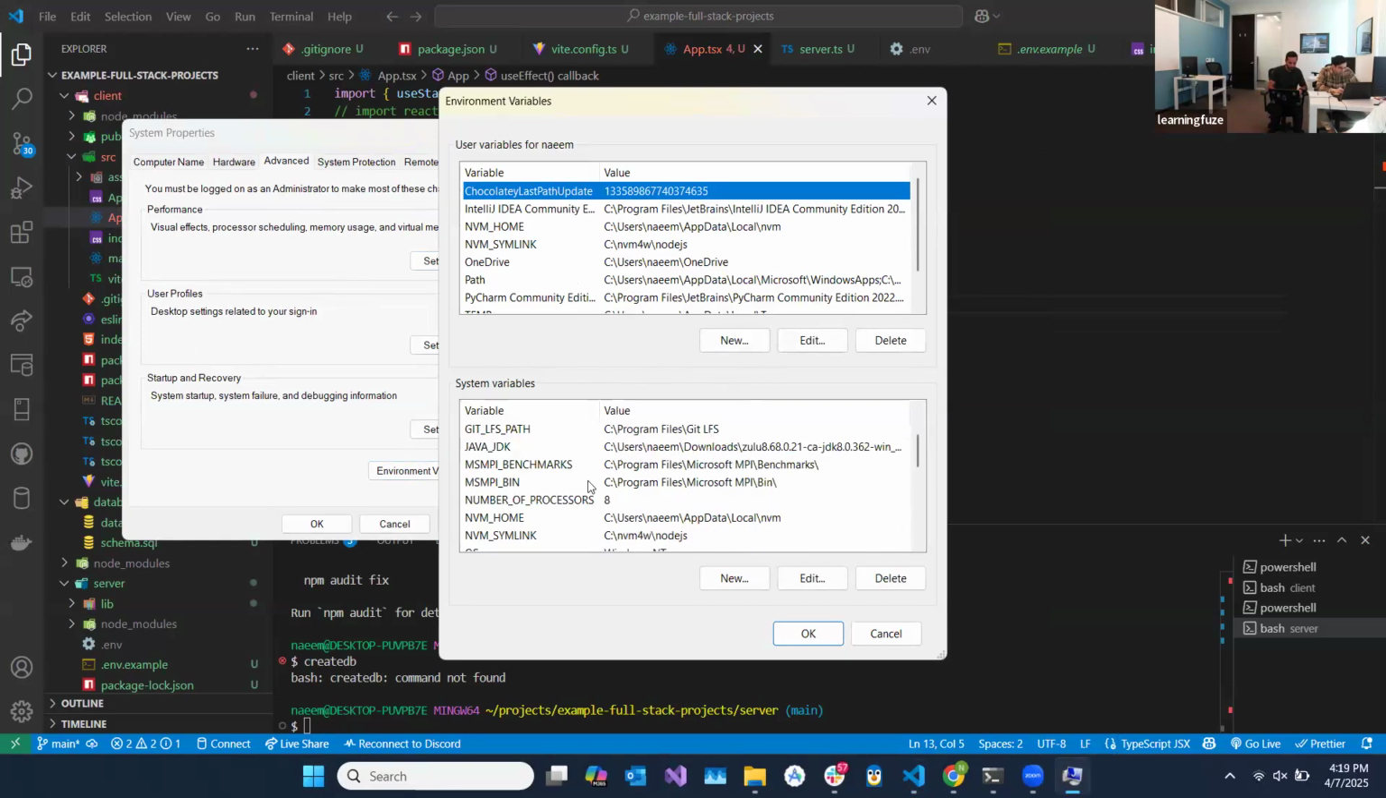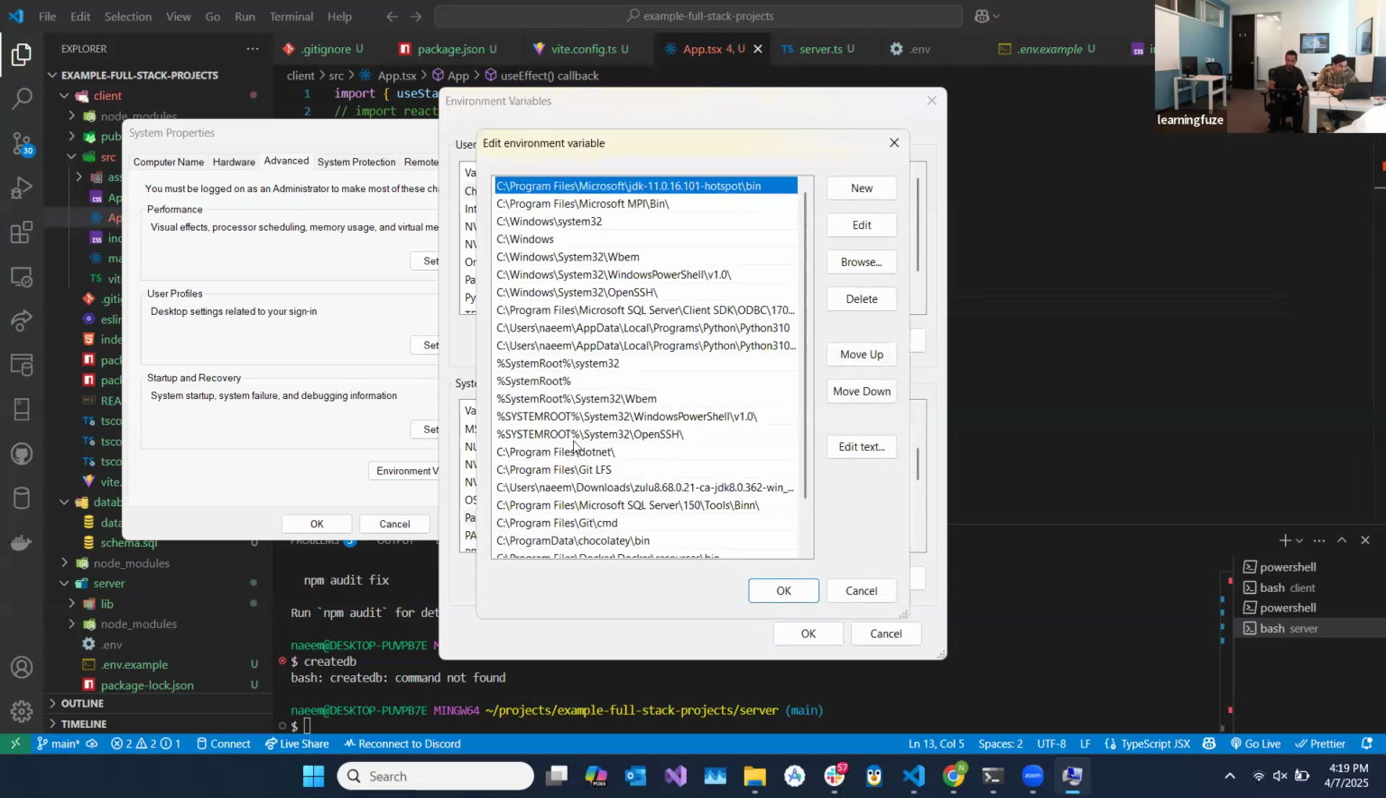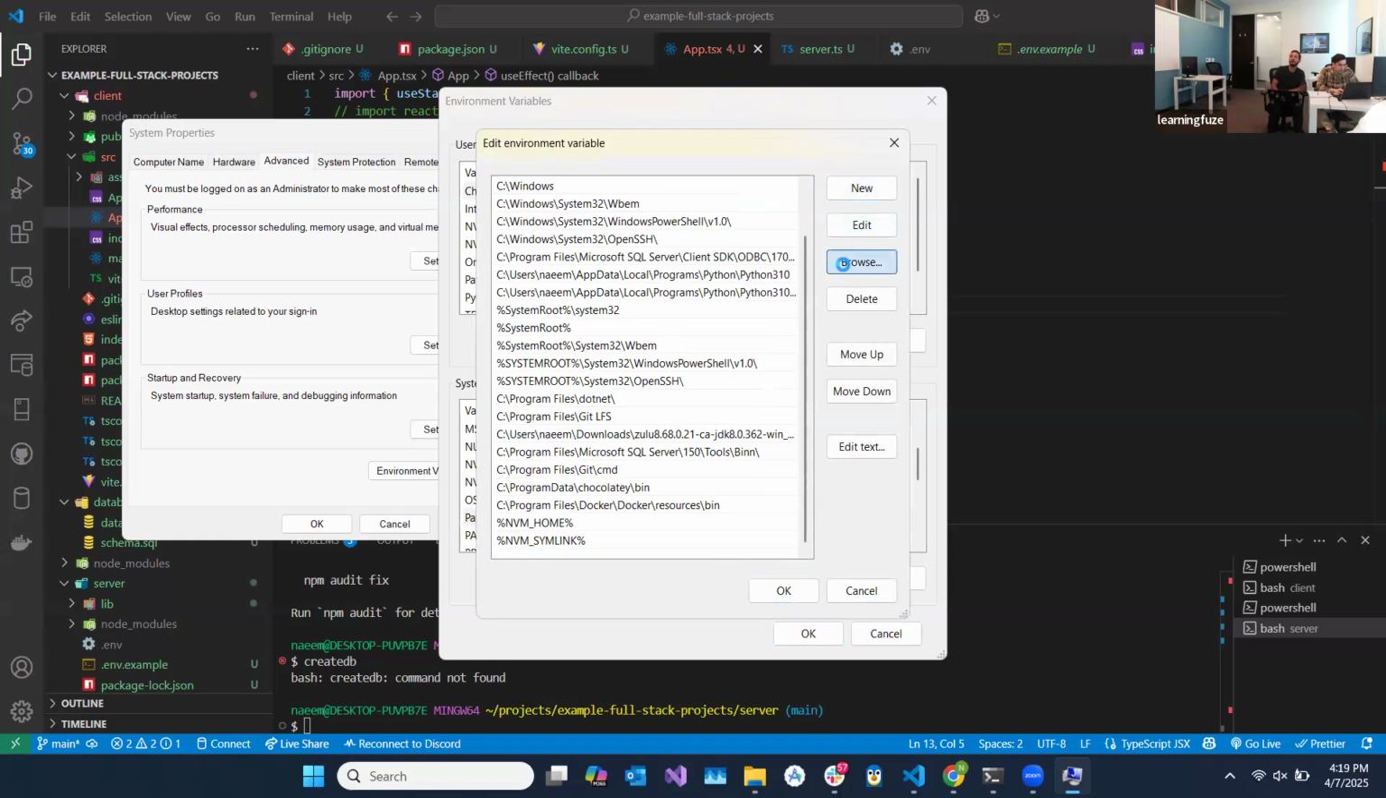Okay. You're gonna scroll down and you're gonna look for path. Yeah, so here's mine. On yours. There you go. I see it. Okay, then you're gonna click it. Just single click. Actually, I guess double click. So next you want to click on new. Okay, and then actually click on browse so we can navigate to it.